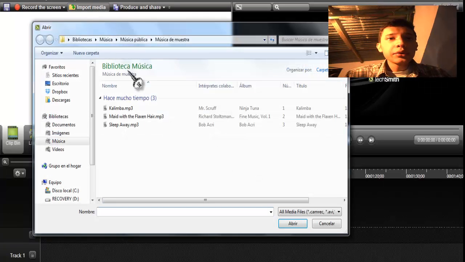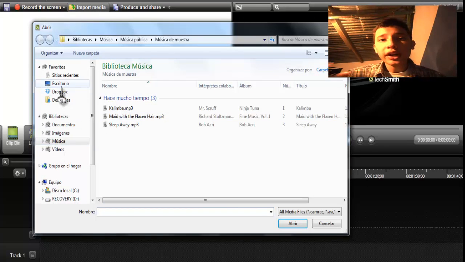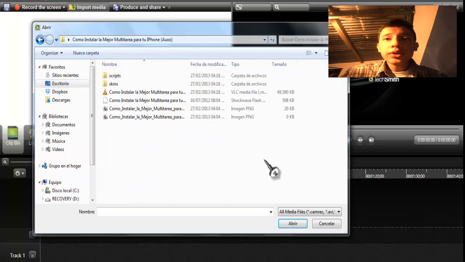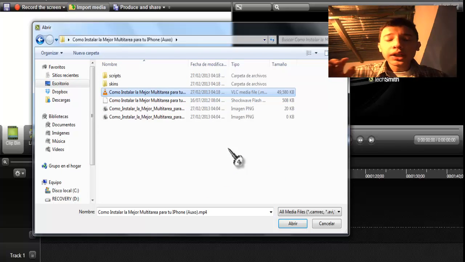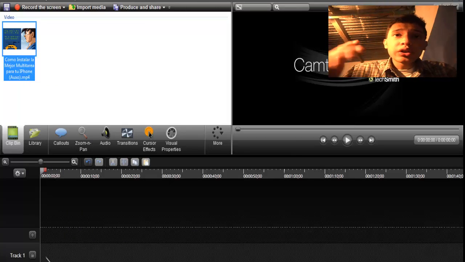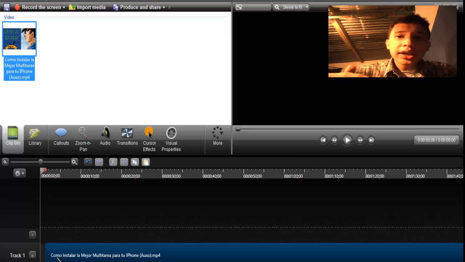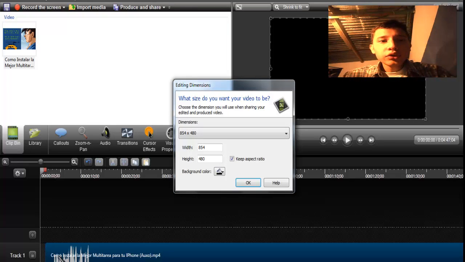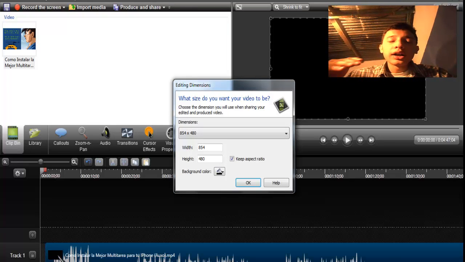It's called how to install the best multitasking for your iPhone. Also, this is a random video, okay guys. So I'm going to choose open. Now that your video is on the clip bin, you are going to drag it to the multi-track line, alright? So now your video is on the multi-track line, but Camtasia Studio asks you what size you want your video to be. Alright, this is optional.